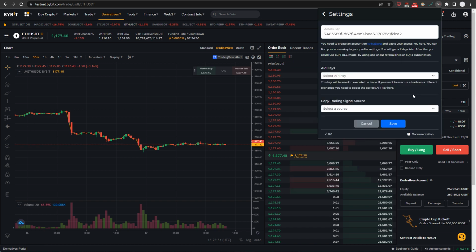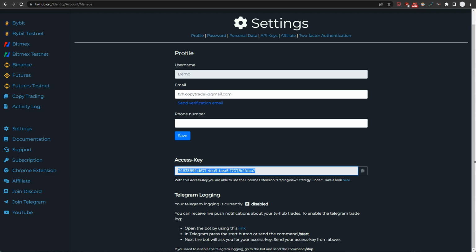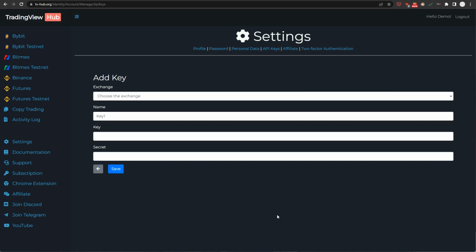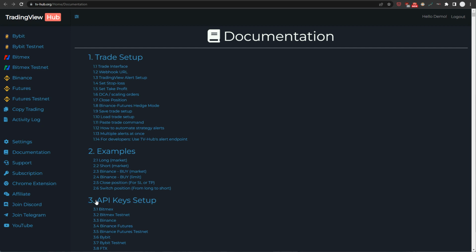Next, you need an API key so that TVHub is able to execute your trades. Just go back to TVHub and to the settings and then API keys. And now you need to add the API key. I will do this just one time for Bybit as an example. How it works on the other exchanges, just look at the documentation.